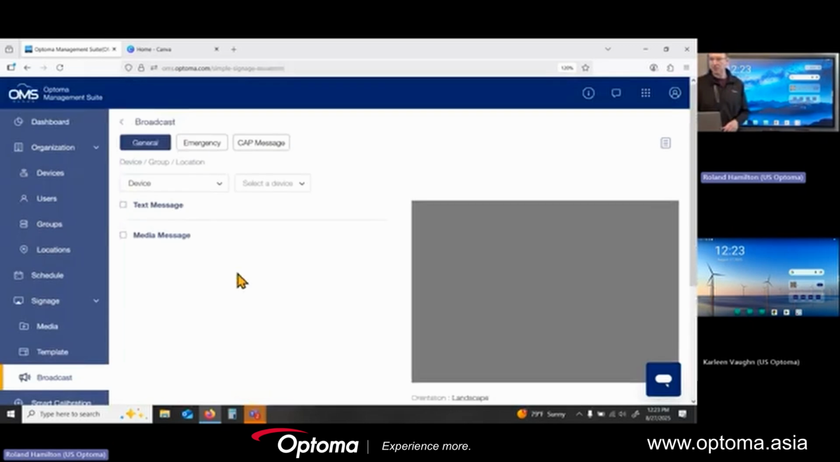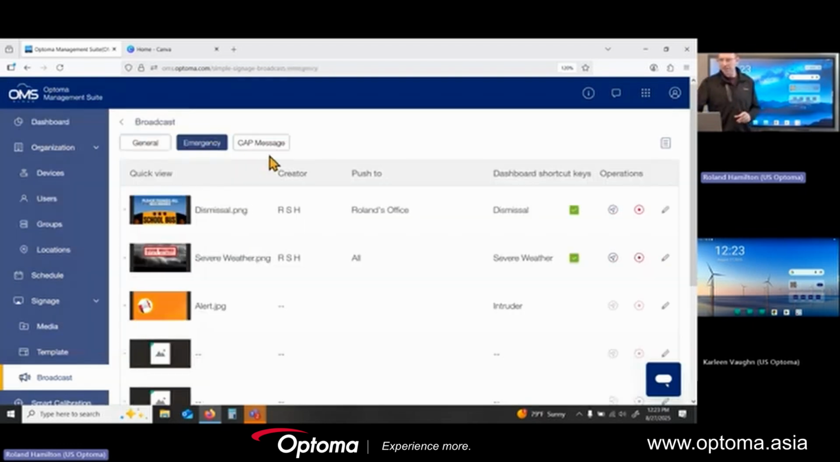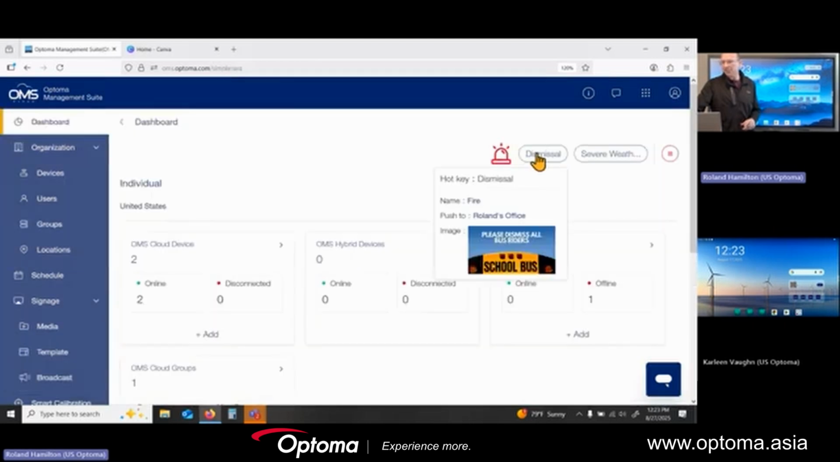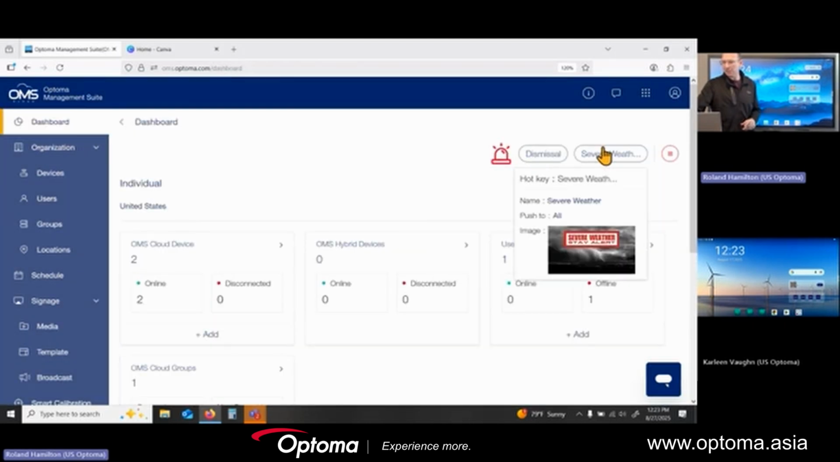The last couple topics I want to cover are the hotkeys and the alerts that you can send out, which we're going to access through this tab here. And I've developed a few of these hotkeys, and you see it says dashboard shortcut key here. You'll notice on my dashboard, I have these couple buttons up here, and when I hover over them, it gives me a preview.